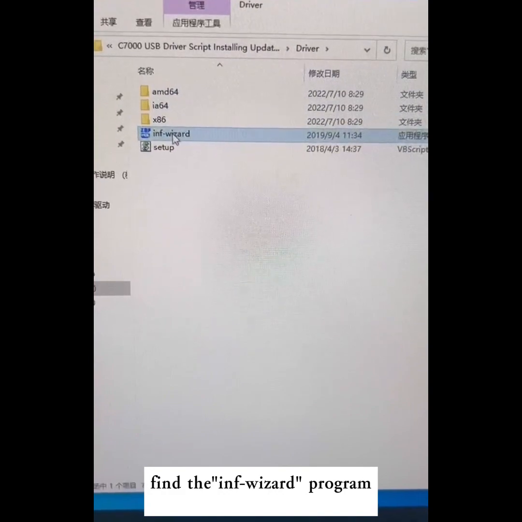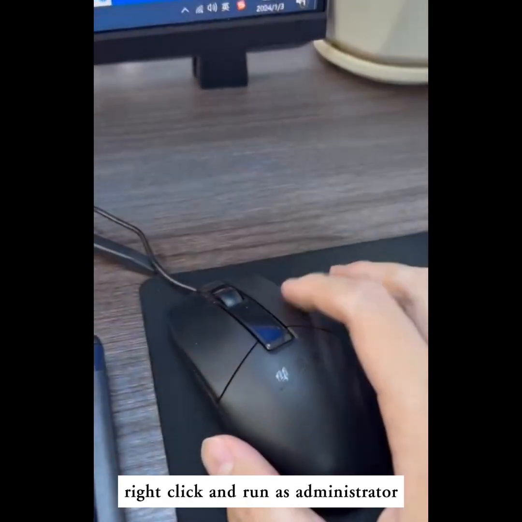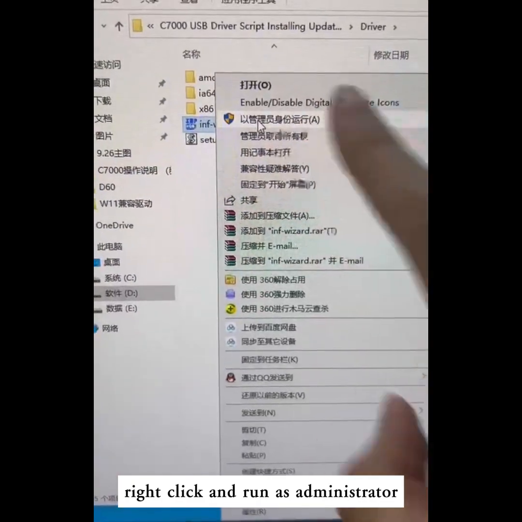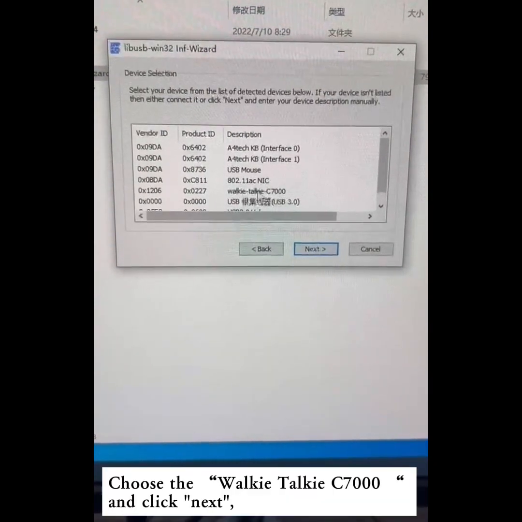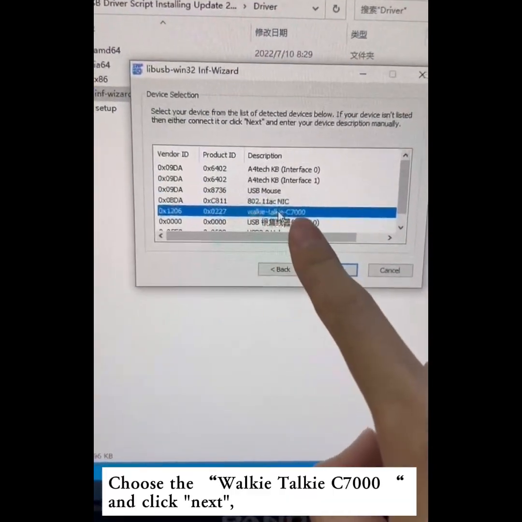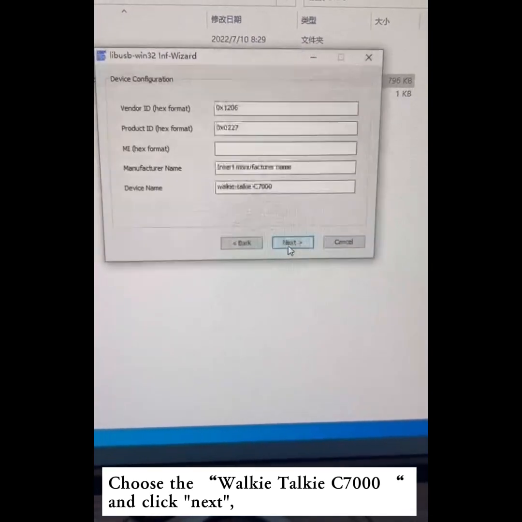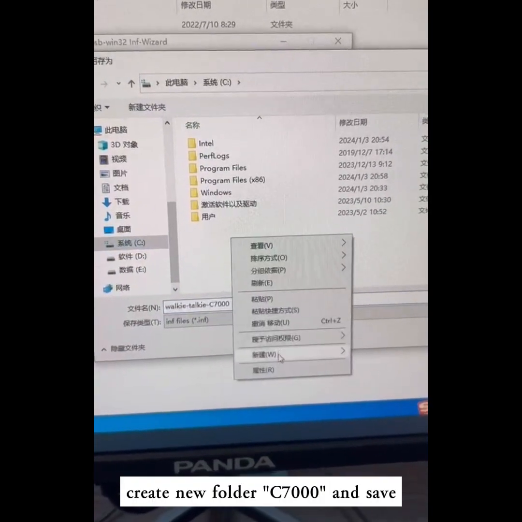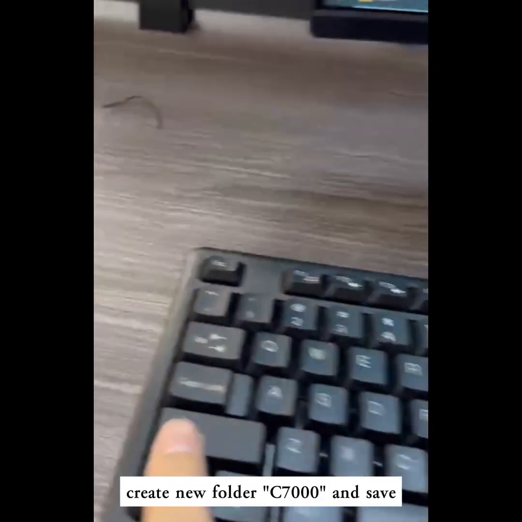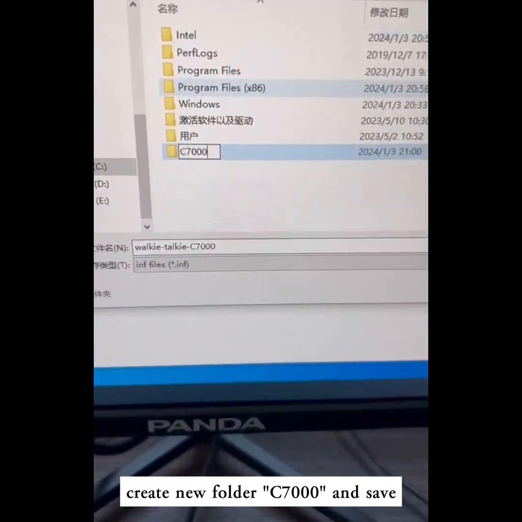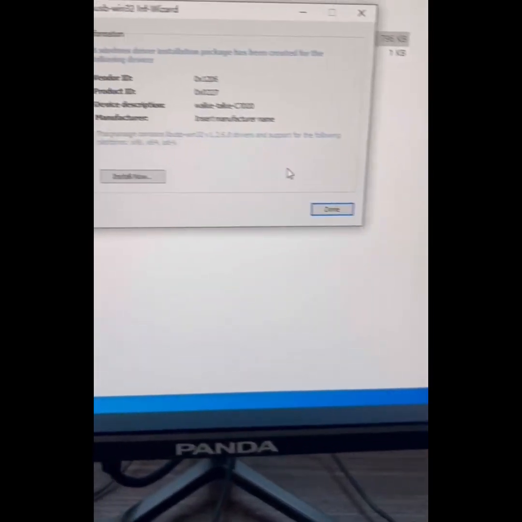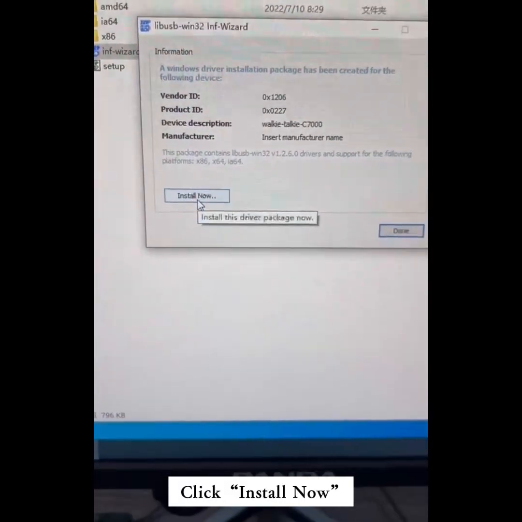Find the InfWizard program. Right-click and run as administrator. Choose the Walkie-Talkie C7000 and click Next. Create new folder C7000 and save. Click Install now.